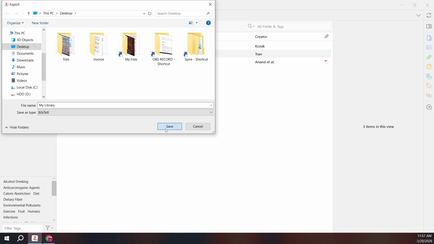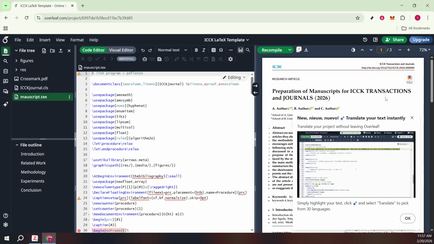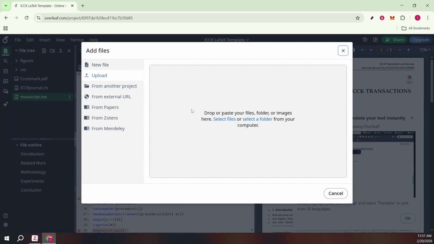Head to Overleaf and open the project where you want to use these references. In the Overleaf editor, go to the File menu at the top left. Choose Upload File, then click Select File. Navigate to the .bib file you just saved from Zotero, select it, and open it. Overleaf will upload the file and list it in your project's file tree.